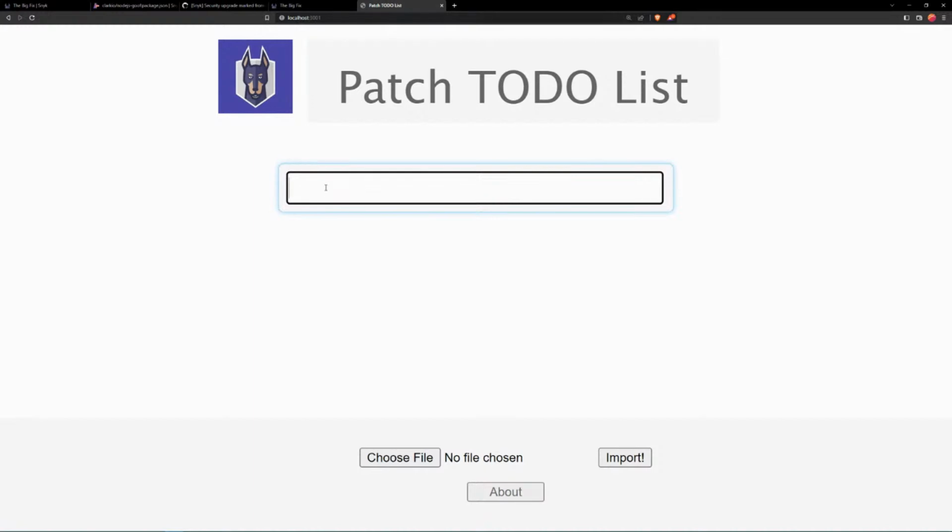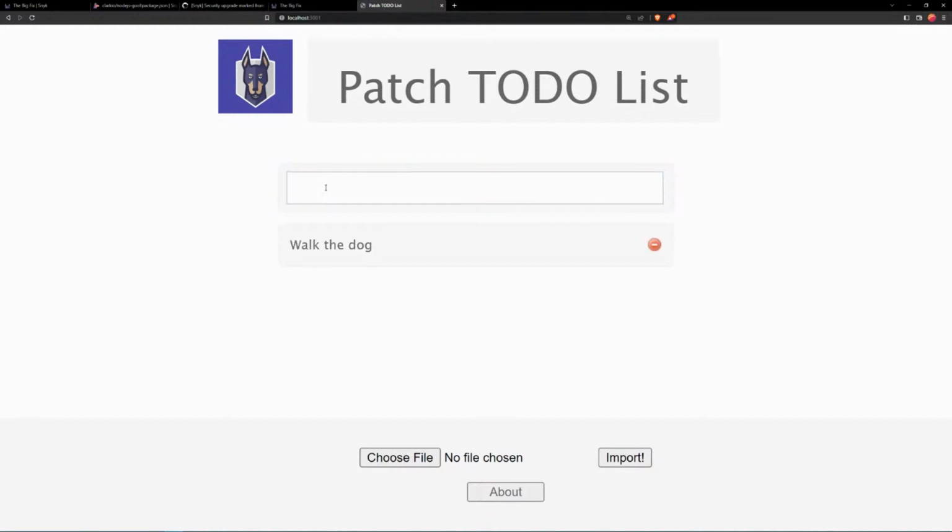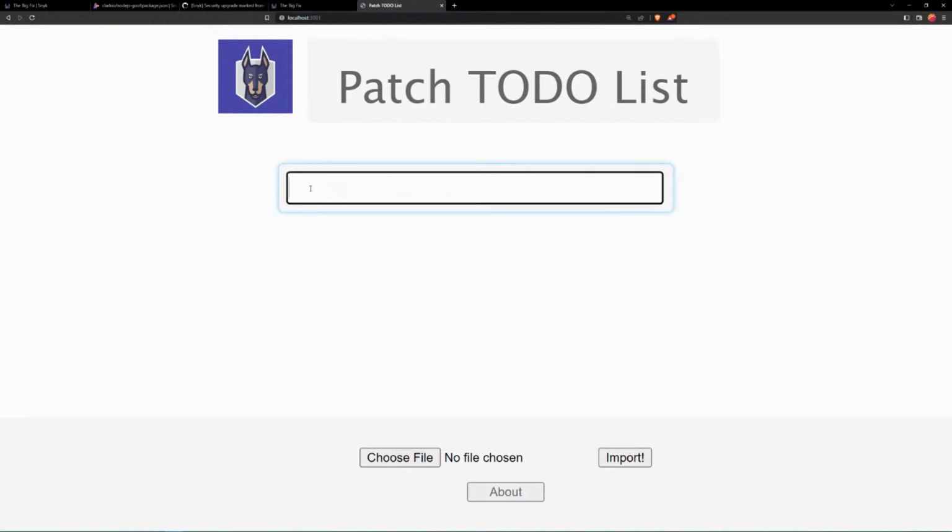So if I'm exploring this, it's a to-do app. Let me see what its capabilities are. So maybe I want to add a to-do item that says, let's walk the dog, right? That's cool and everything, and I can delete it if I need to and all that kind of stuff.